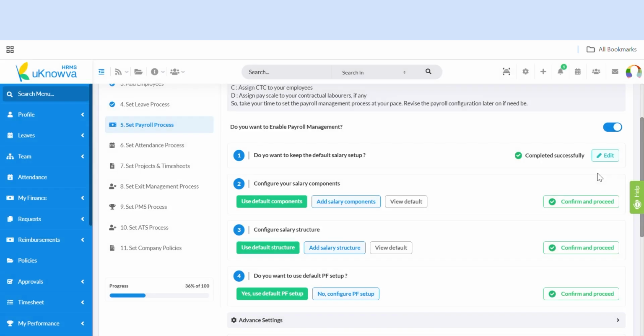And that's it. Your payroll process is now activated and configured as per your organization's requirements.